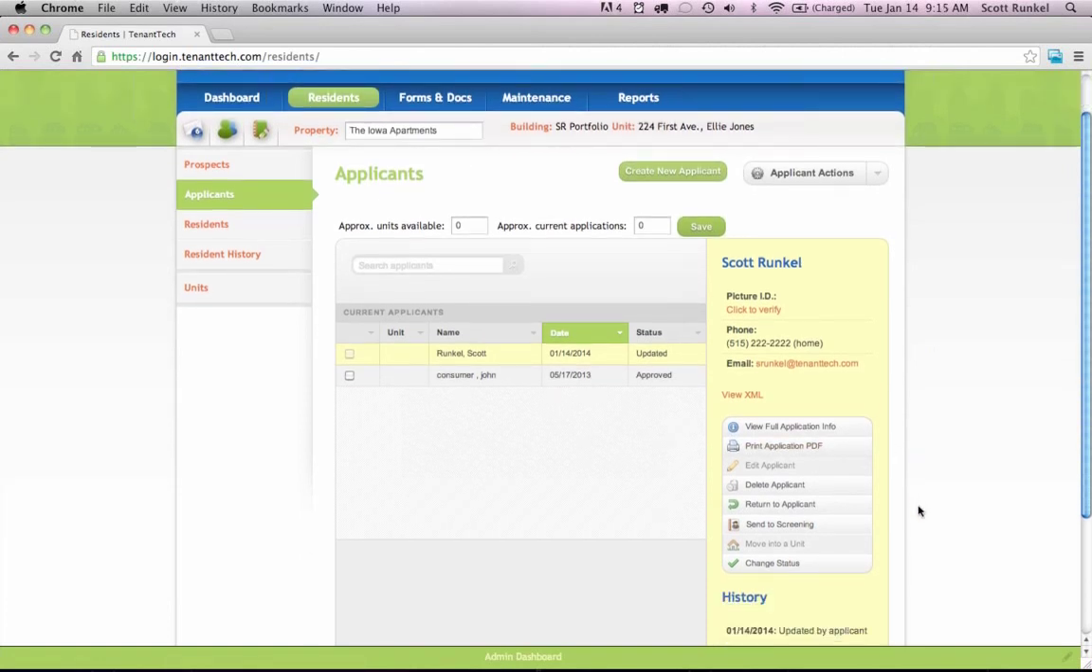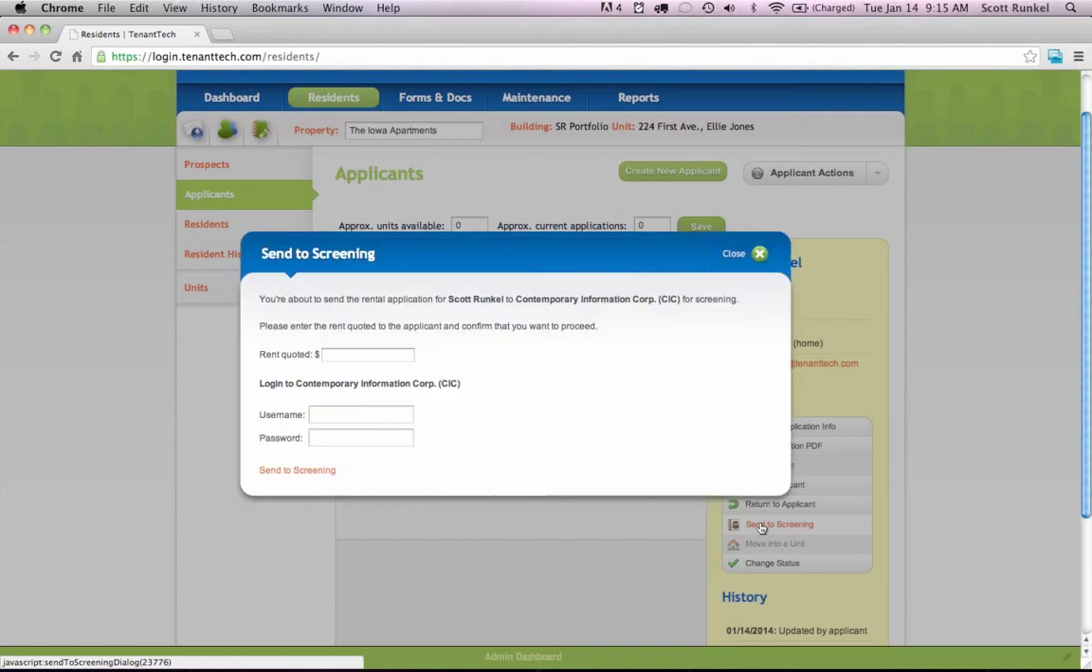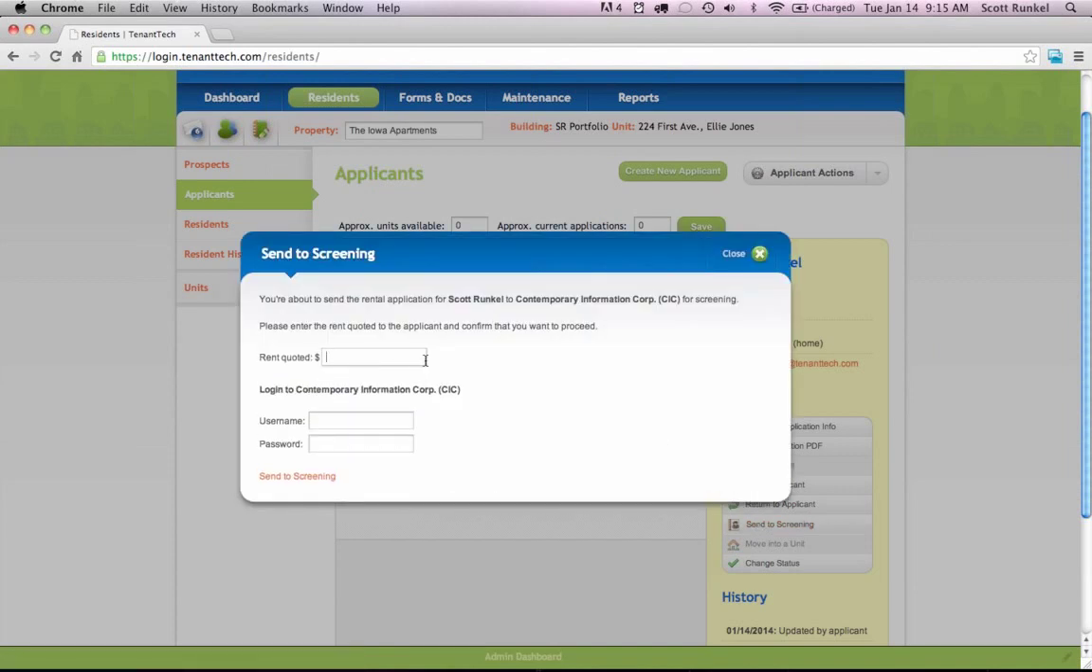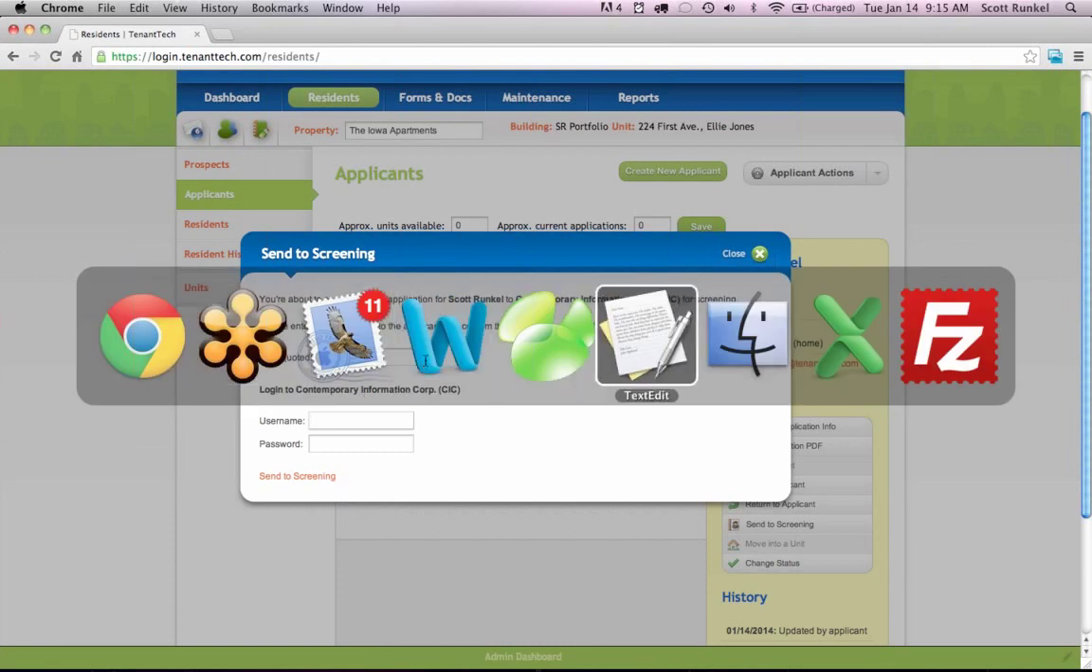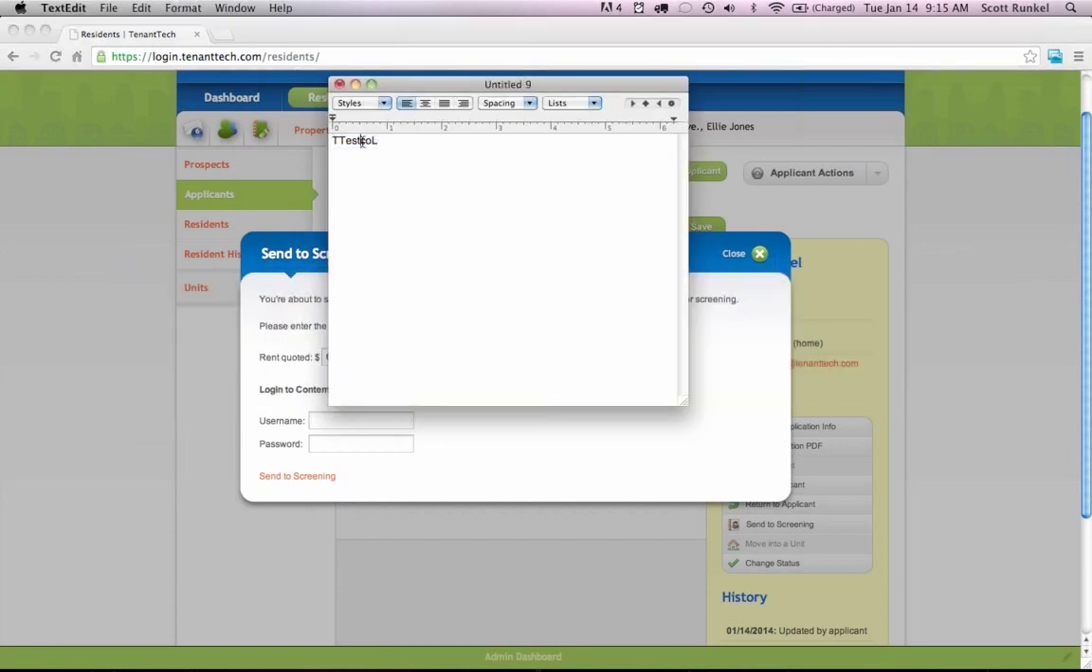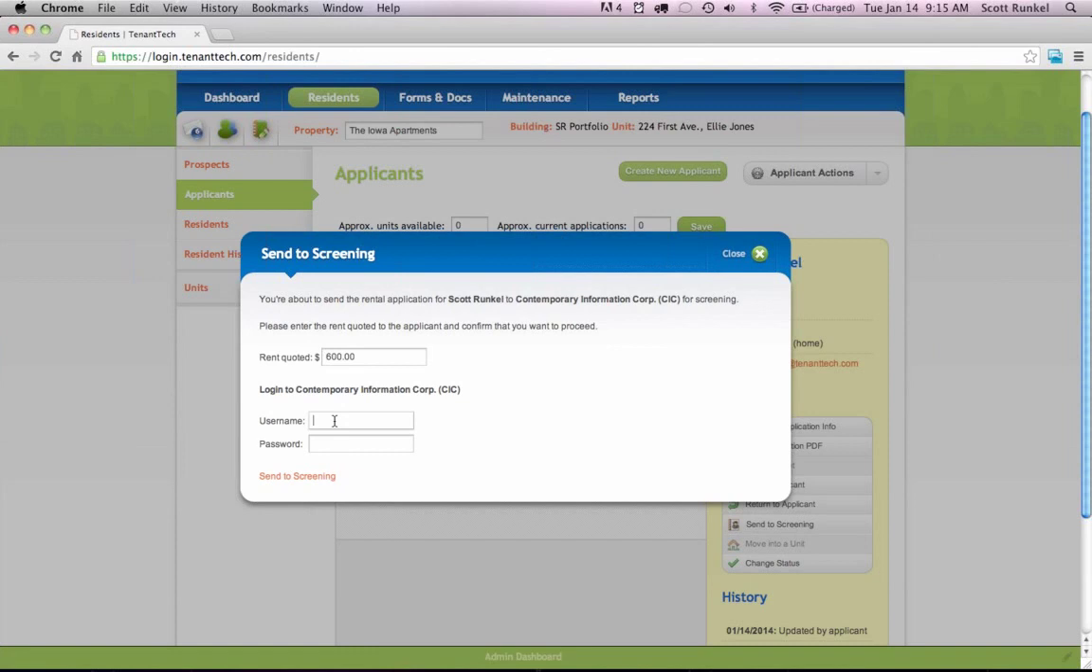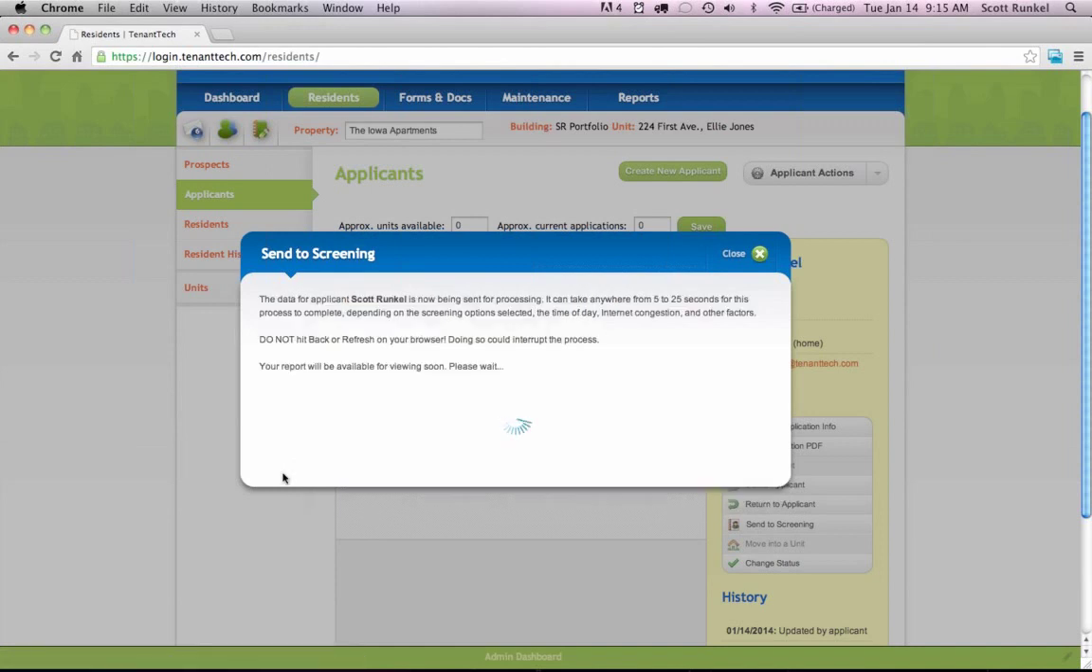Let's say that we're set up with the CIC screening, which is the same that's offered through the ILA website. We can click send to screening, and then I can put in the rent quoted. I can put in my username. Let me grab that real quick. This is my username with CIC. And then I can type in my password. And I can do send to screening.